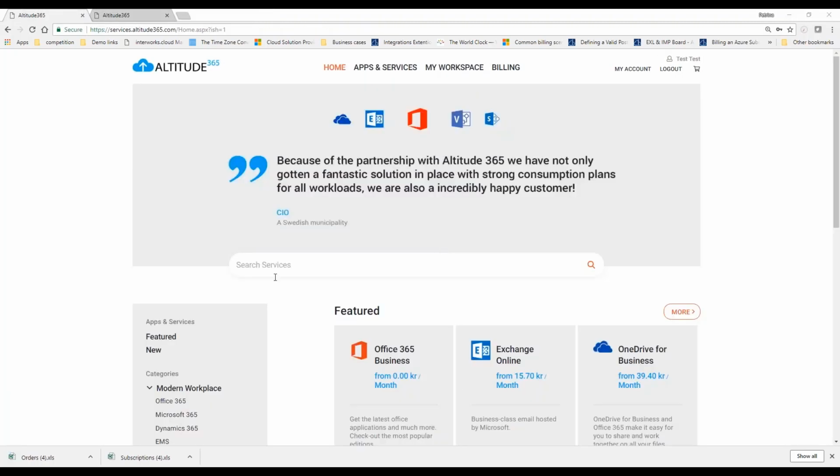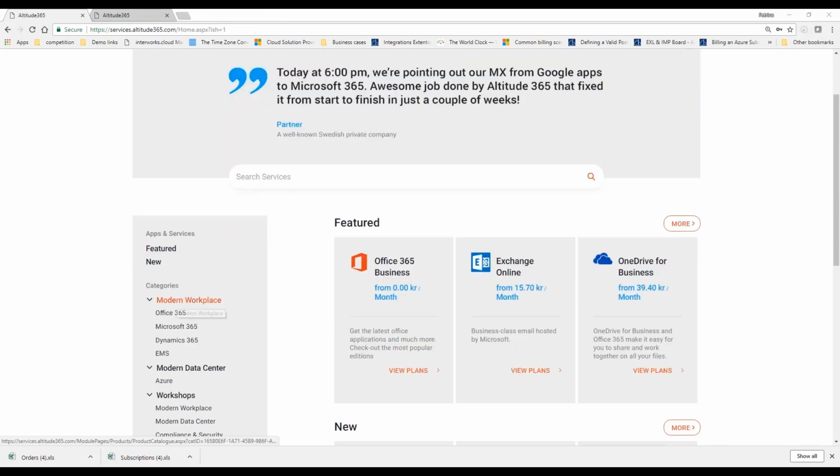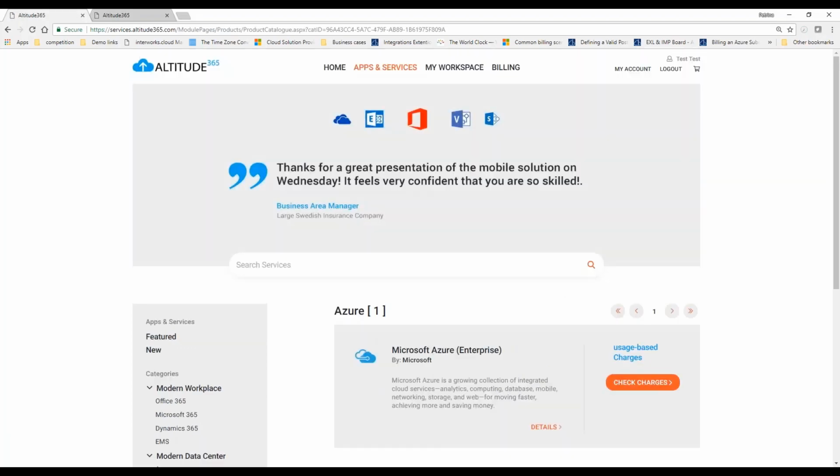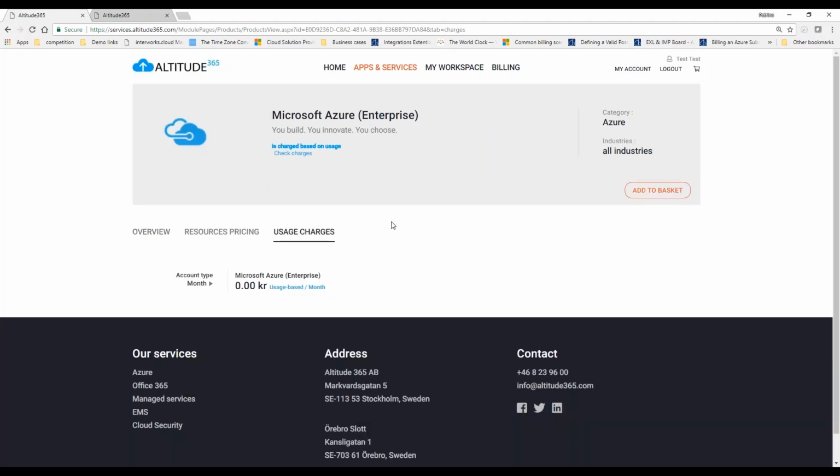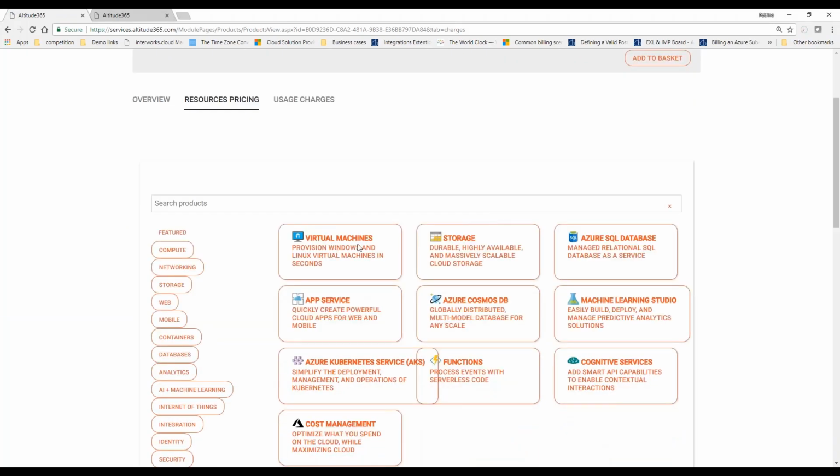If you're interested in purchasing an Azure subscription and you're wondering how much it will cost, you can click on Service in the Marketplace and click on Check Charges. To answer your question, we have incorporated the Azure pricing calculator in the product's description. This way, if you click on Resources Pricing and you configure, for example, if you're interested in the virtual machine, you can estimate the usage location per resource group within the Altitude 365 Marketplace on the spot.